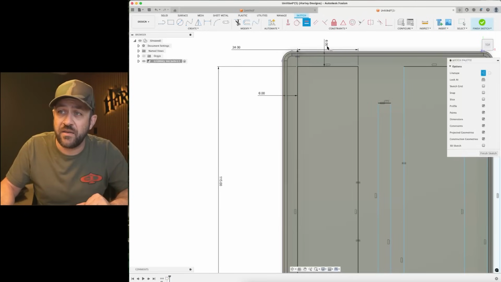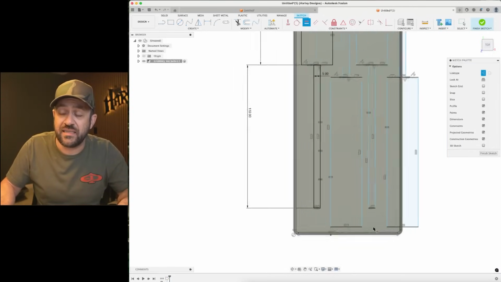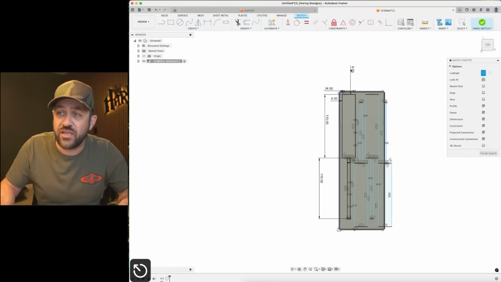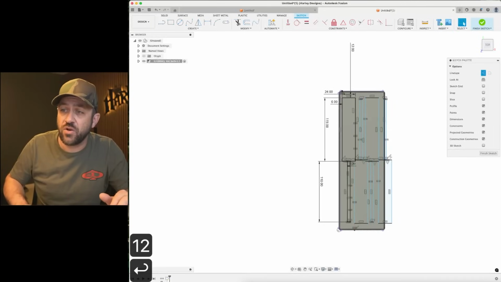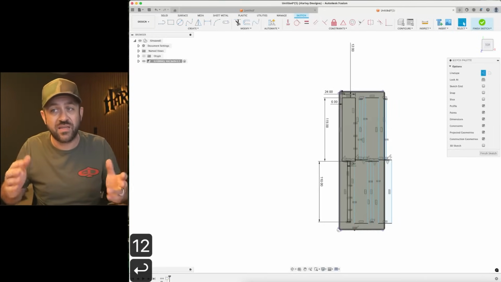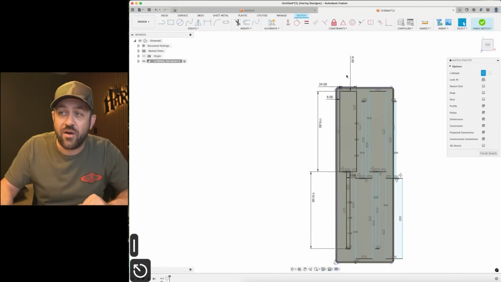This line is defined because of this dimension already, and now that dimension is the exact same. So now if I change my mind, I need this to be tighter, or I've got more room and I can make it larger, I can come in and click, instead of 6, go to 12, and it moved them both. That is why using an equal constraint on a line is better than just a dimension.